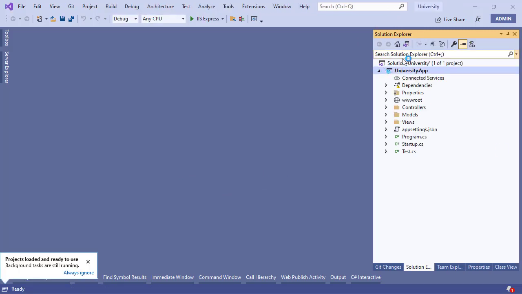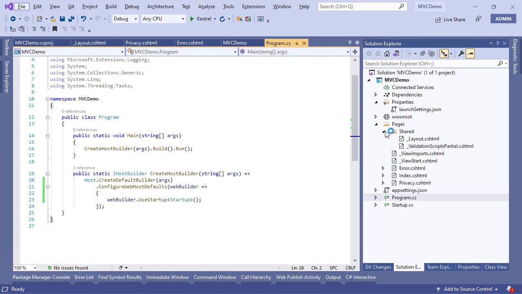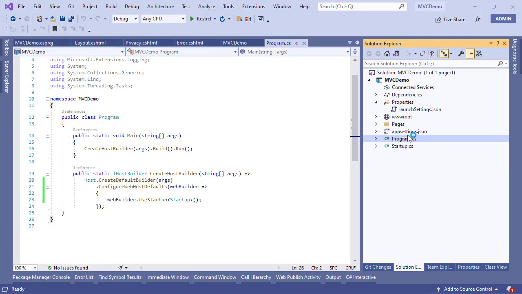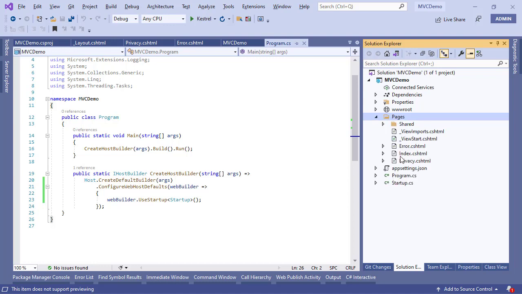Alright, so we are back to Visual Studio, and this folder structure is a little different from the Razor Pages folder structure. So let's look at the difference. There's a folder in the previous version that we created. There's a Pages folder, right?